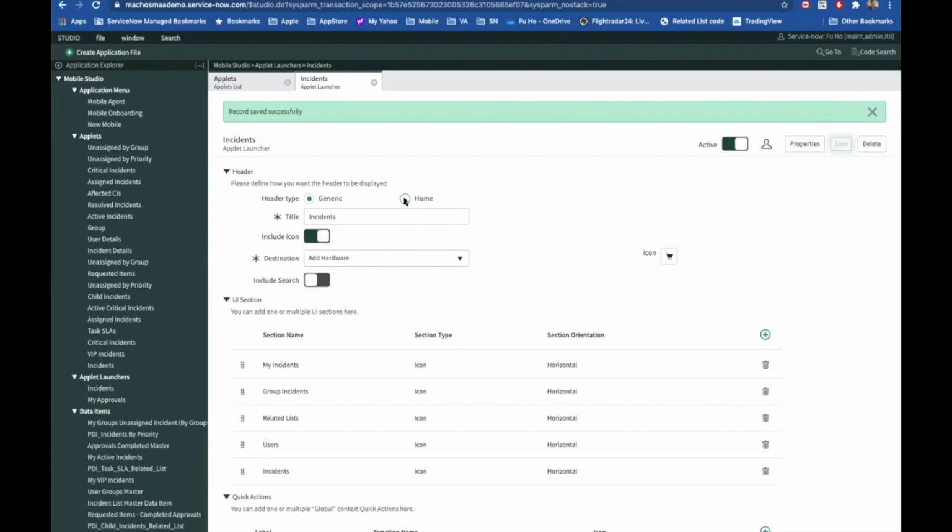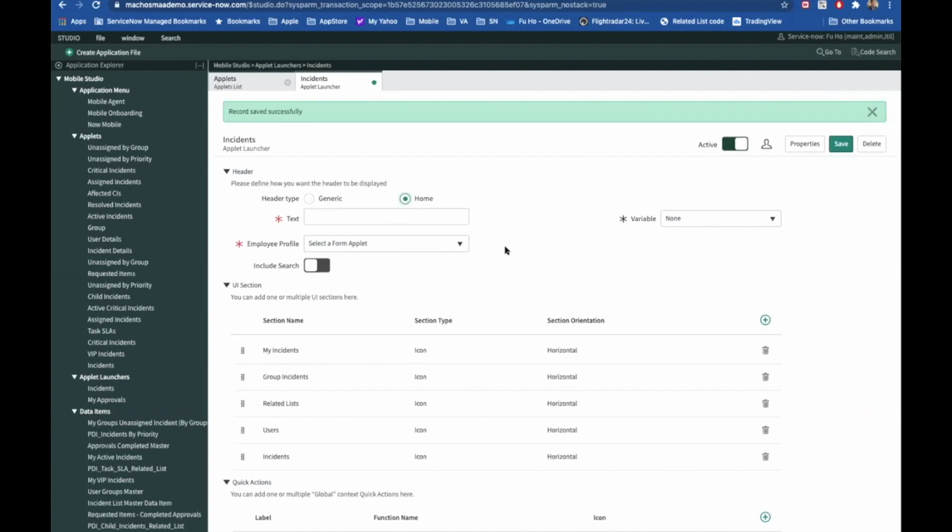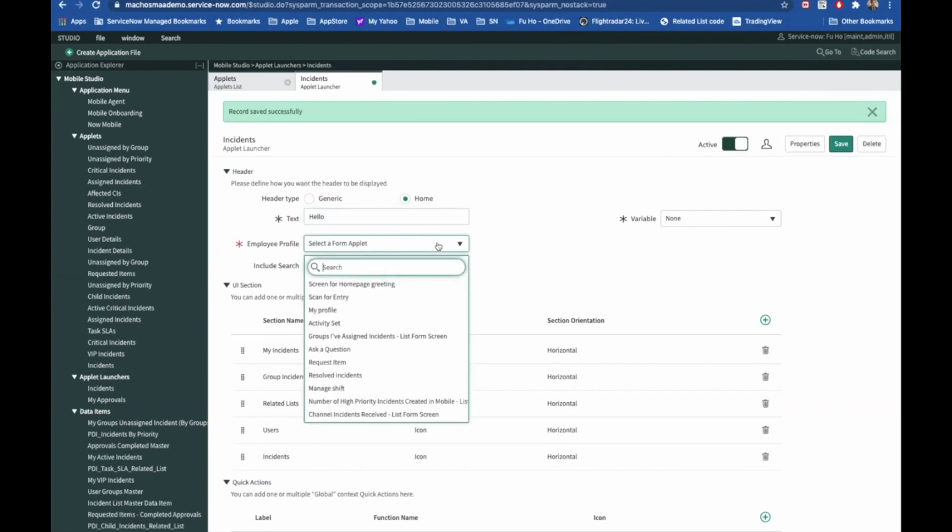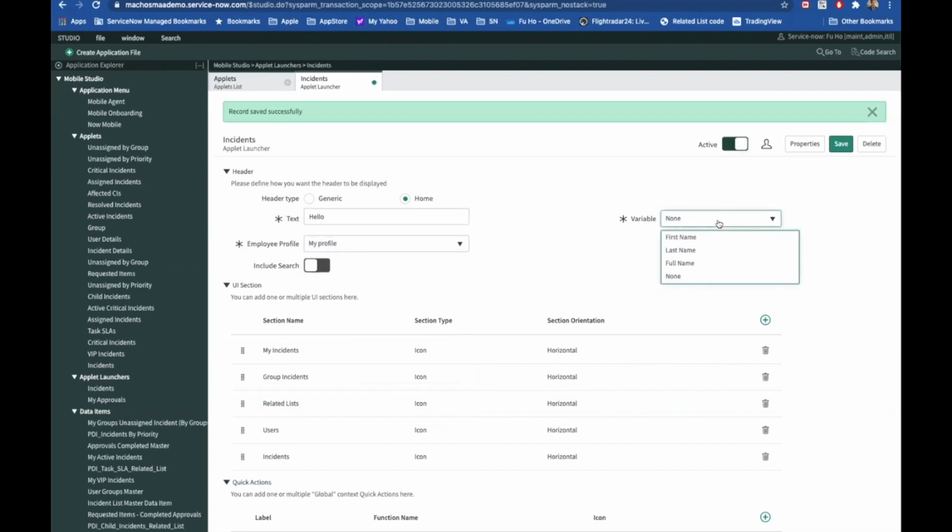But if you want it to be more dynamic, where it's pulling the sysid of the current logged in user, you click on home. In home, it pulls up two fields. First, the initial greeting field, which is your text, and then the variable. You can select any profile. We'll just explain the variable. The variable here is where it will either pull the first name, last name, full name, or none. So right now you can have it dynamically welcome the logged in user based on first name, last name, or full name. And this is dynamic. Exactly.